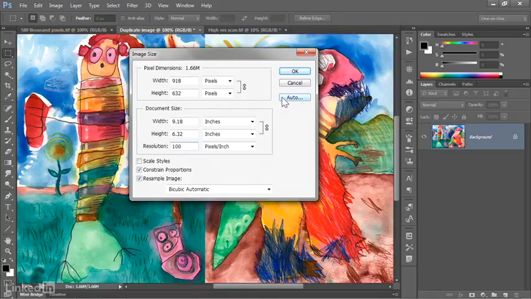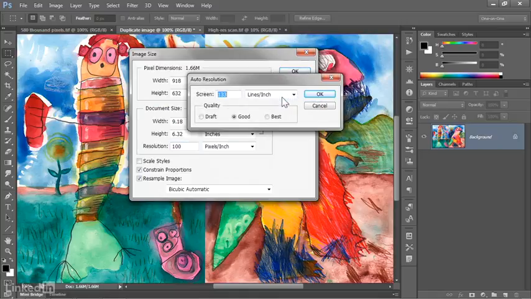Now notice that we have this auto button over here. I'm going to click on it because I want to demonstrate what's going on. The ideal resolution value that everybody bandies about is 300 pixels per inch. And I want to give you a sense of where that comes from because it's not always the resolution you want to use. Notice that this auto resolution option offers a screen value right here.